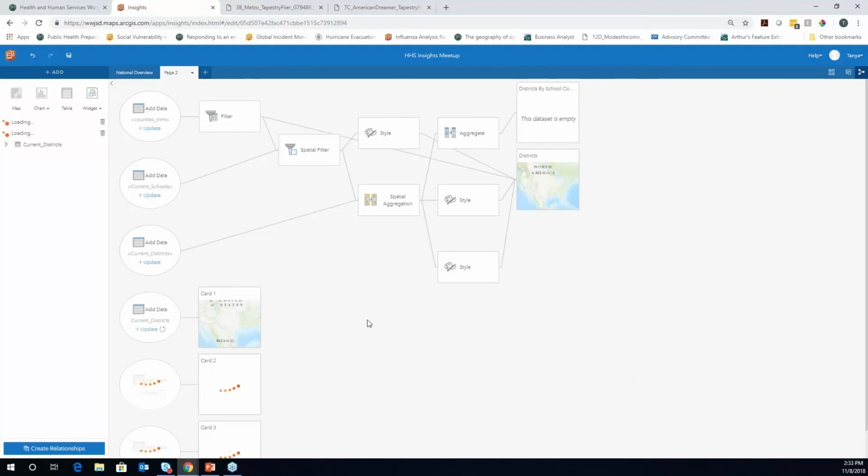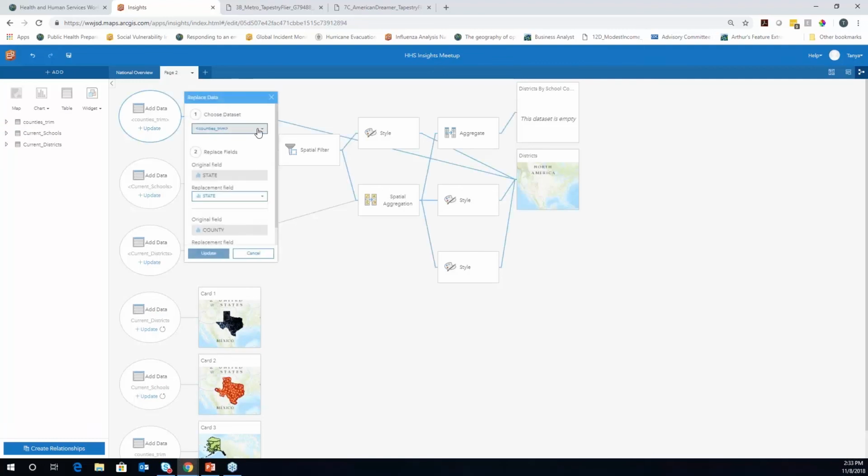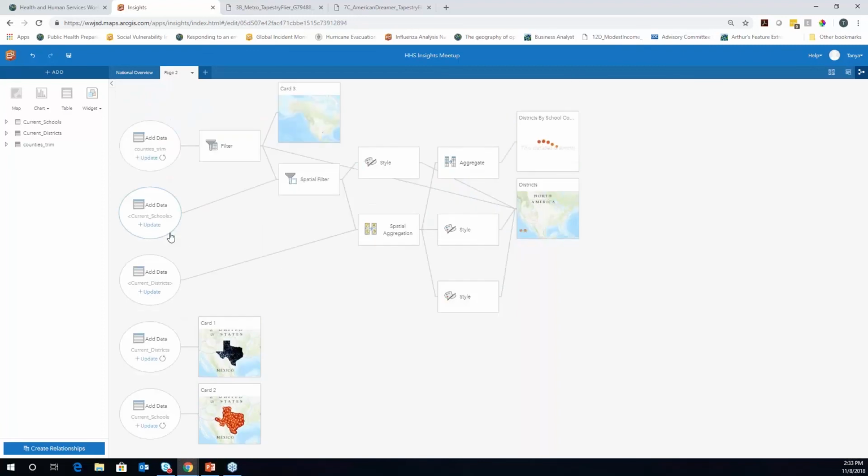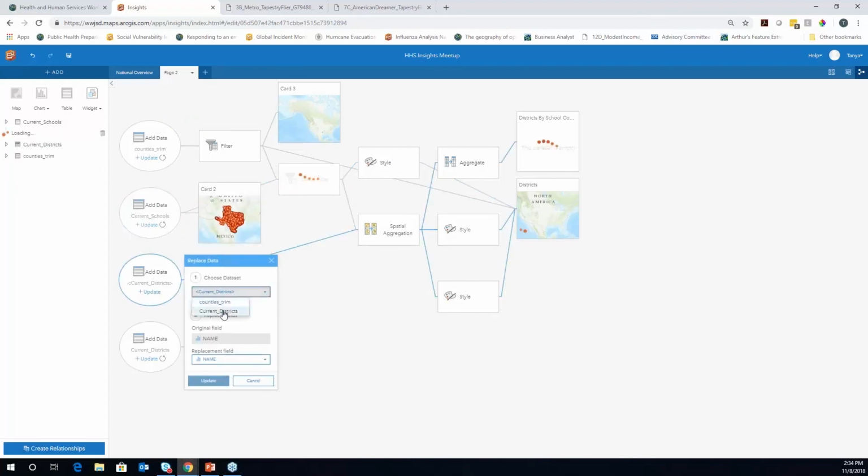So while it is being added, all right, there we go. It's starting to come in. Now I can go ahead and update my model. So here are my counties. Let me point it to the new data. And we're just going to go through that in a couple of different tacks, point that to the new schools and to the new districts.